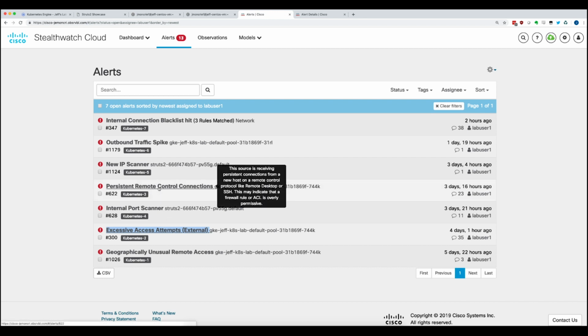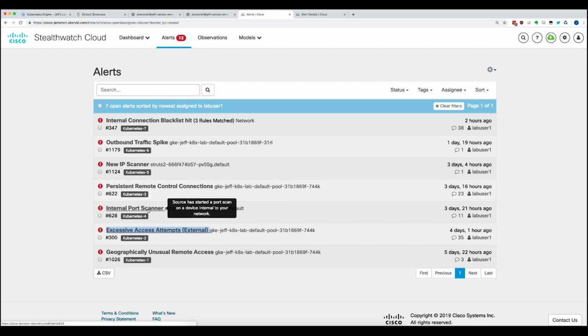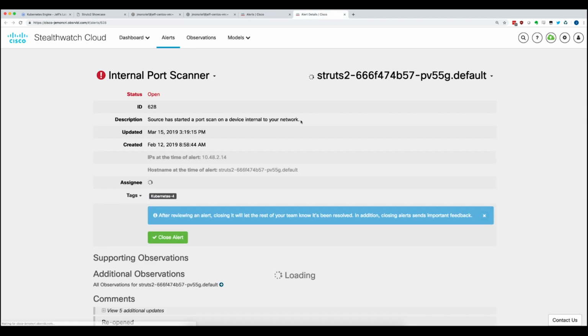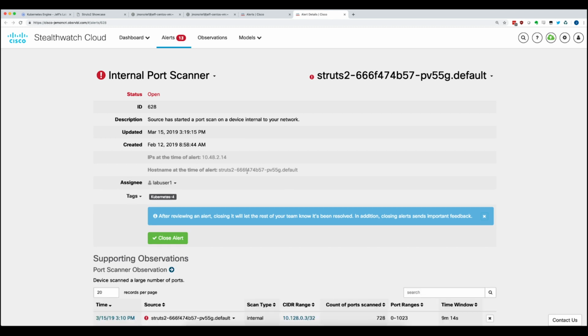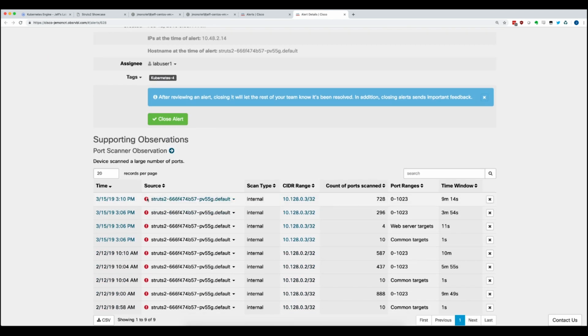And then we've got persistent remote control connections. So this is a threat evolving to that next phase, where it's got successful bidirectional communication with the endpoint. At that point, you'll see that we now have an internal port scanner that triggered. An internal port scanner is exactly what I mentioned. It's me running the nmap command from within this particular struts pod against the entire 10-dot subnet here, just asking what else is alive, what else is breathing out there.